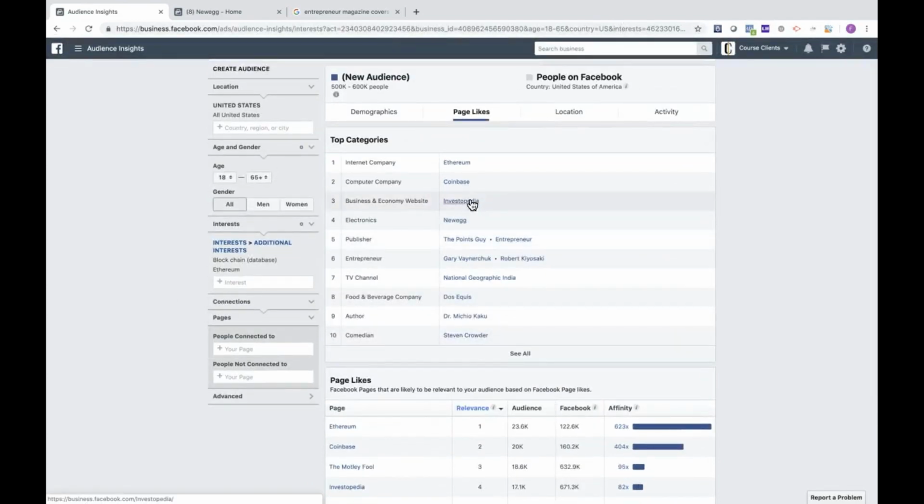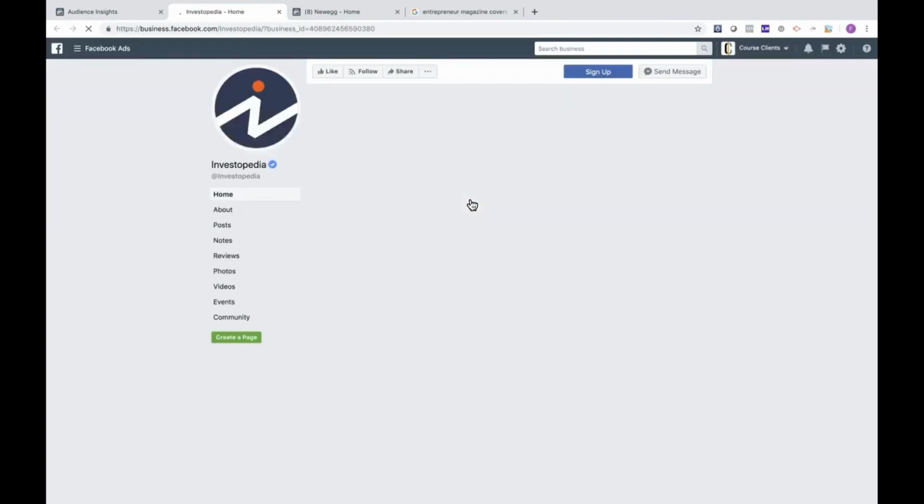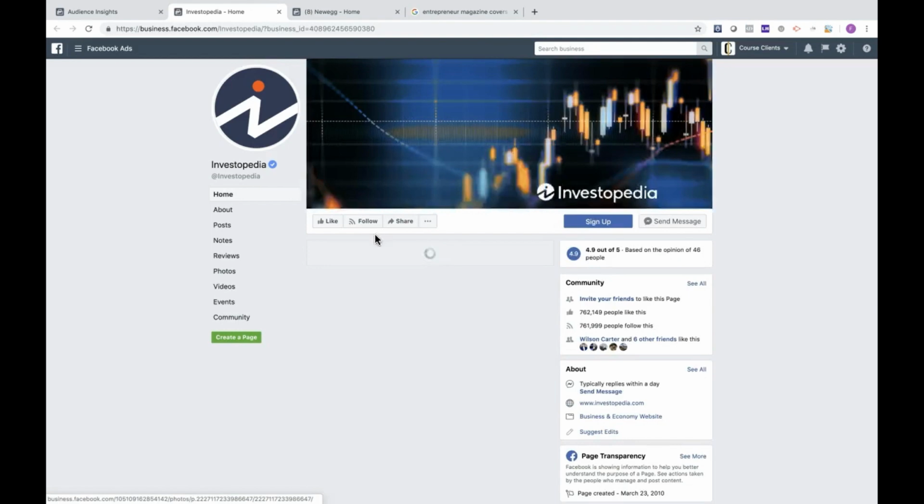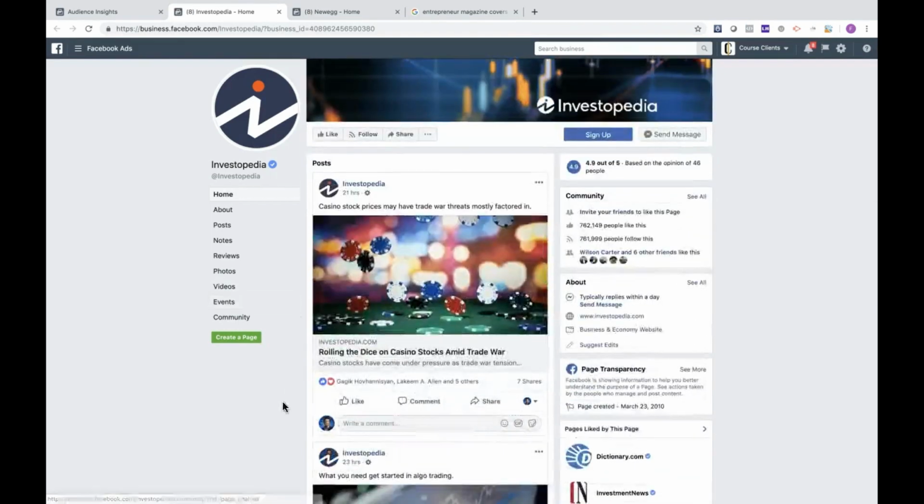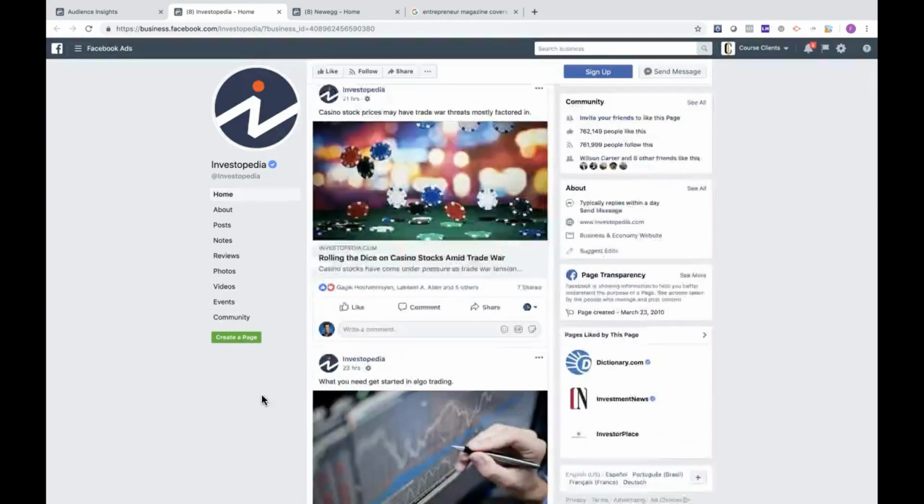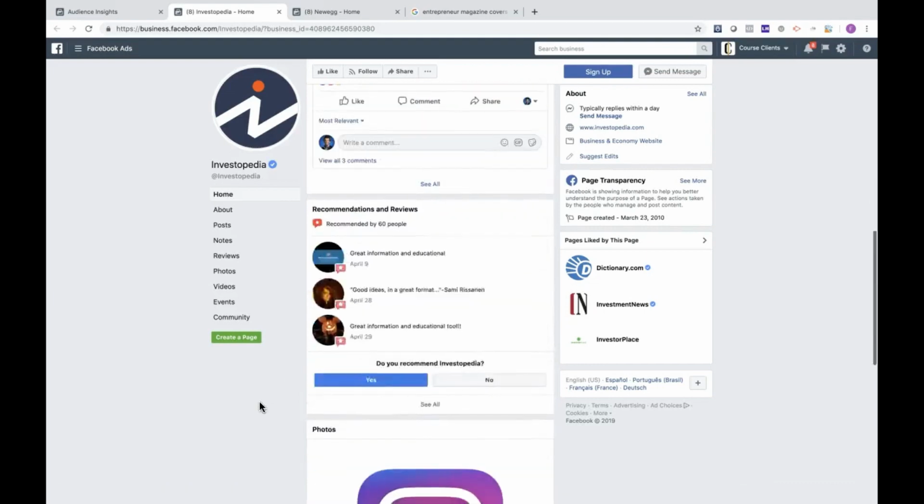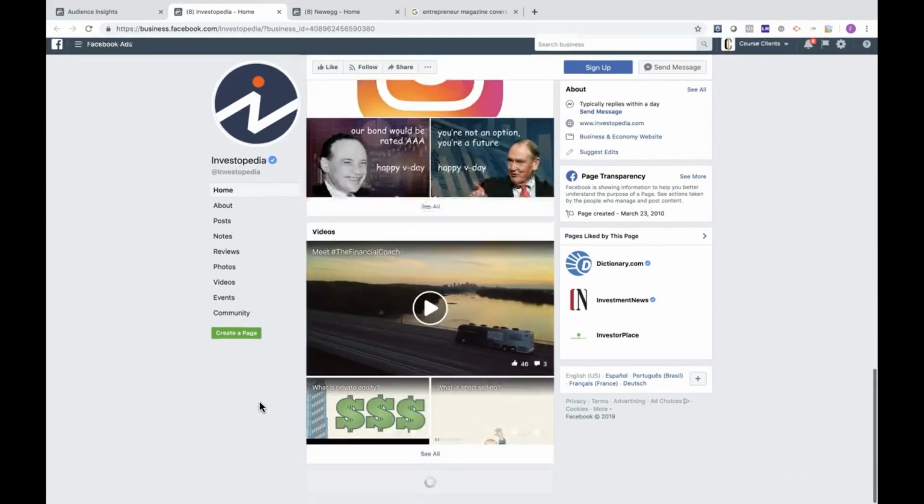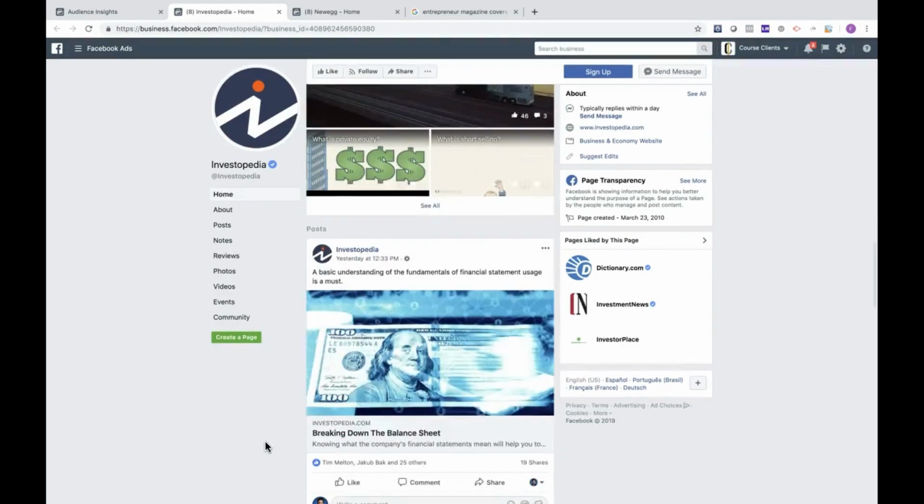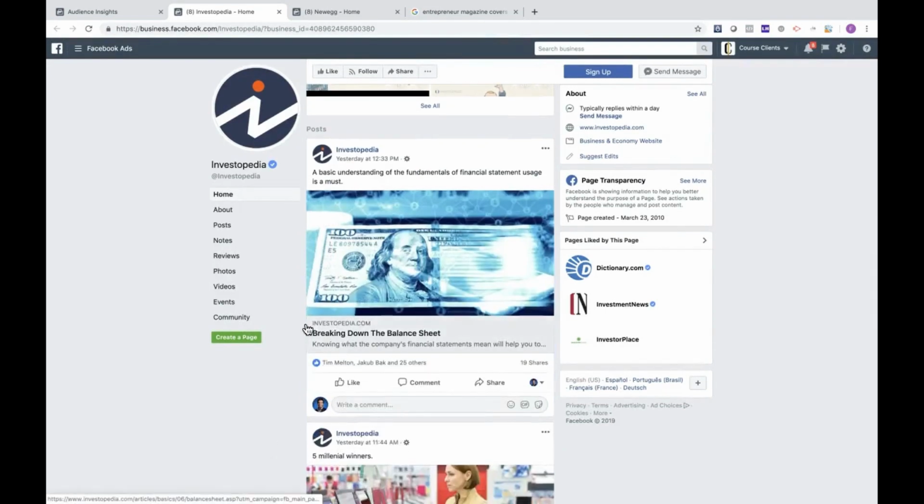How about Investopedia? This is in the financial space. And I'm scrolling, I'm getting an idea of some of the copy that they're using, some of the images that they're using that they're responding to. This could be a good one.